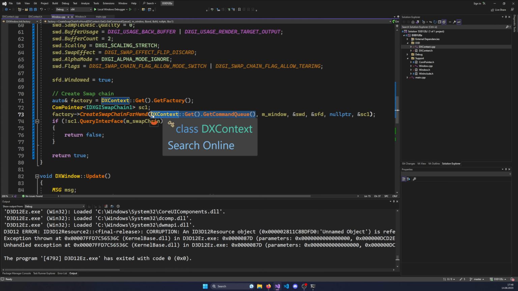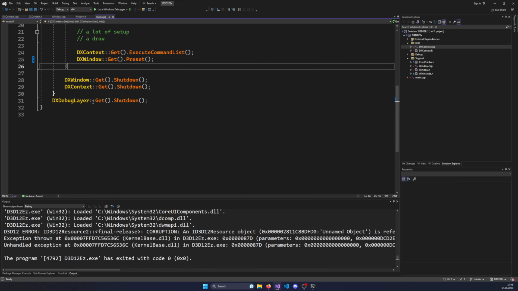This might not always happen because the work might have already finished, but this can happen. And this would basically result in a resource corruption. And we want to actually fix that. Now, how can we fix that? Well, it's actually quite simple. We just need to make sure that we are flushing our command queue before we are getting to our shutdown procedure.